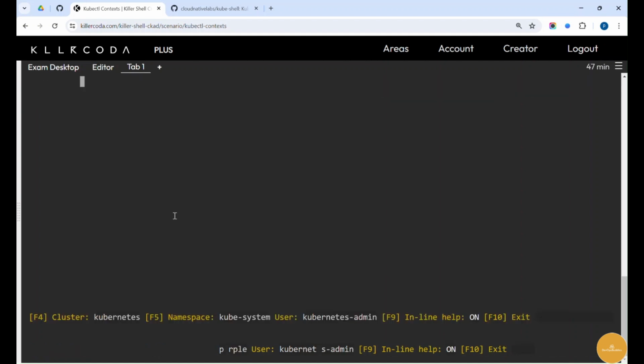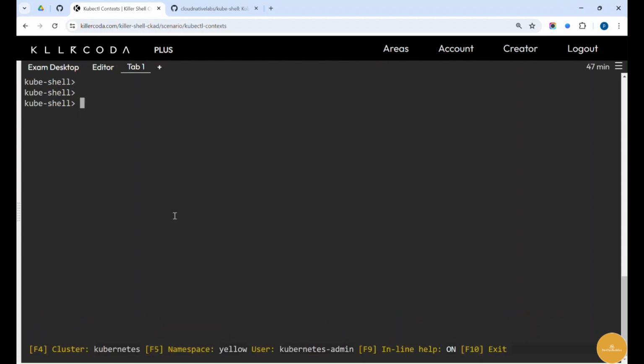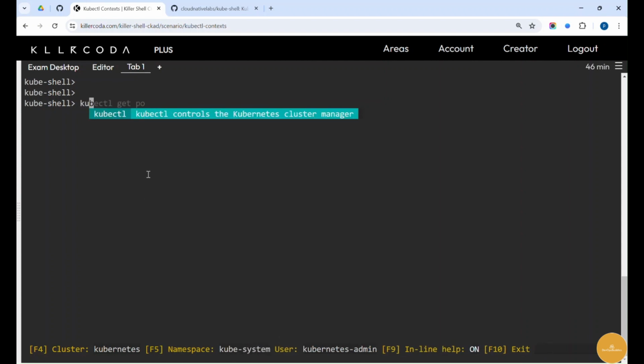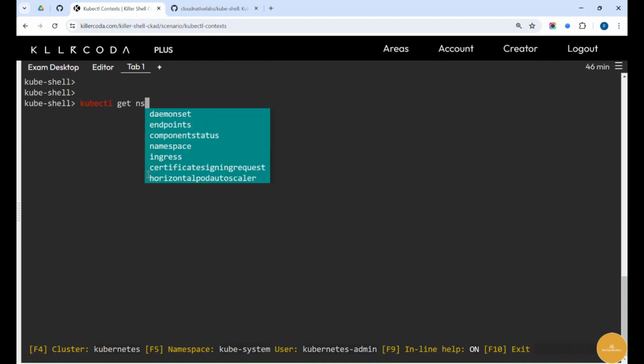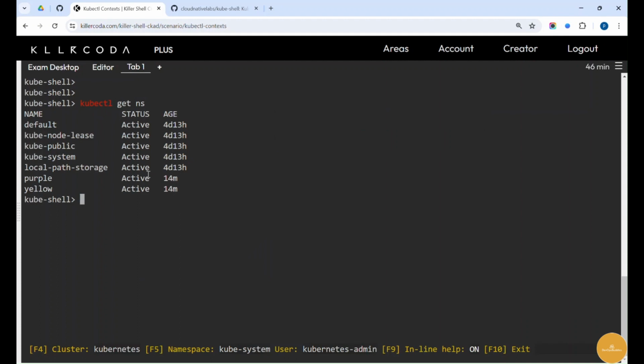For F4, right now I have only one cluster, so it is giving only this option. If you have multiple, you can switch. Coming to namespaces, if I type F5, you see the namespace is switching: kube-node-lease, kube-public, kube-system. Let's check how many namespaces we have. kubectl get ns. I have this many namespaces. If I want to switch, I can simply use F5.